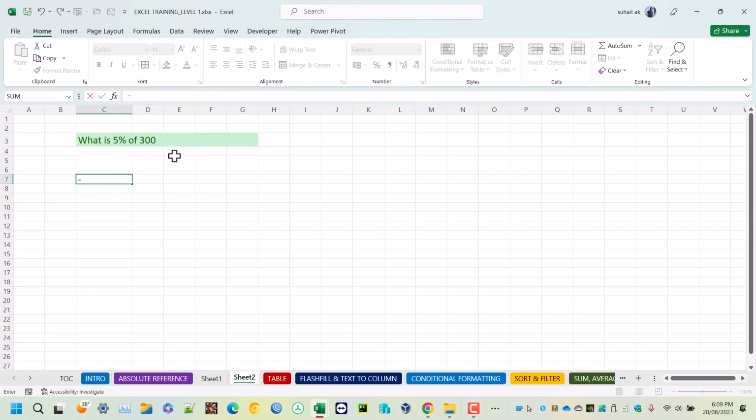Which is equal to 300 multiplied by, this is a multiplication symbol, and 5%, put the percentage symbol. So 300 multiplied by 5% is equal to 15. That means 15 is the 5% of 300.